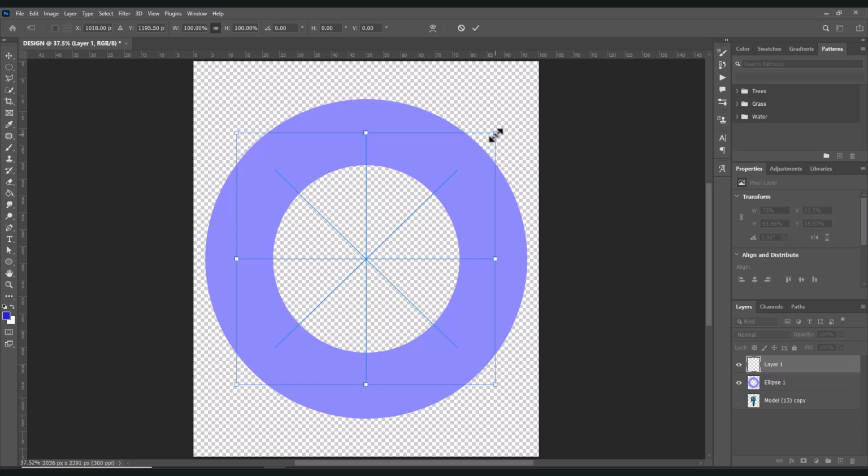So let's just scale it up. Make sure you're holding down Alt to have it scale from the middle. And you can hold down Shift also to make it scale evenly if your scale is not even. So I'm going to select this. Now we can see the lines are covering our stroke. So let's just hold down Shift.